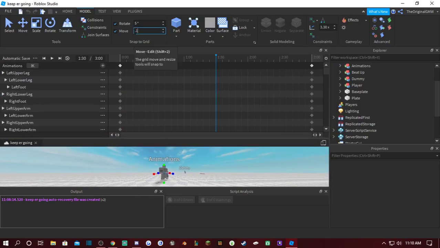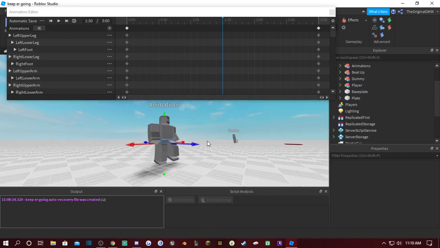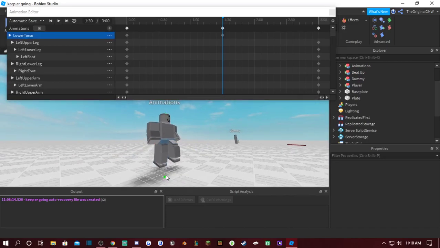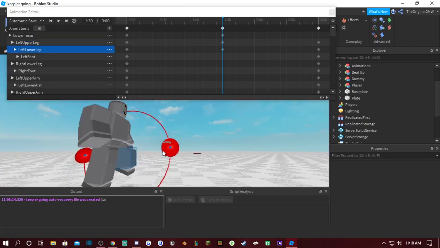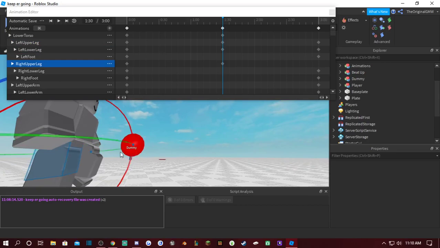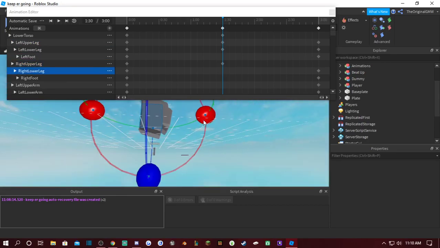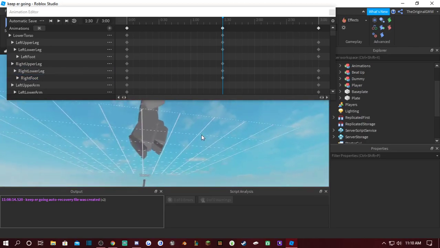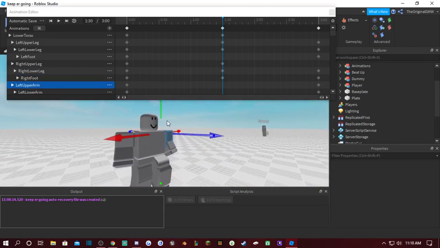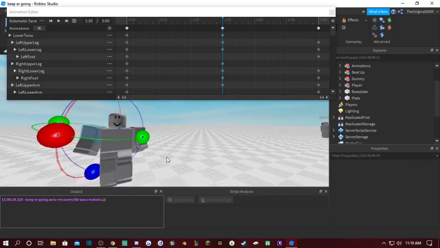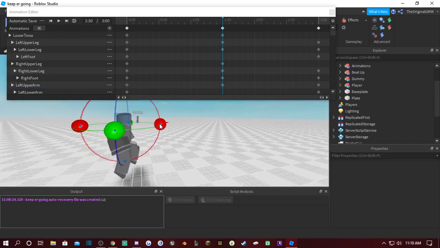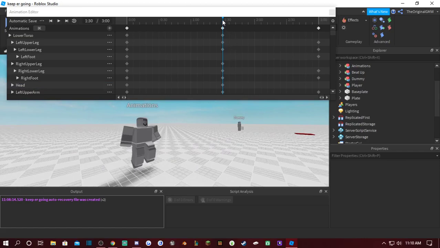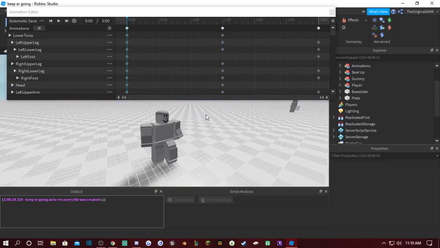Let me change that. Just make it do a cool thing. I want the shoulders to go up a little bit and go out. Let me just look up a little bit. Okay.